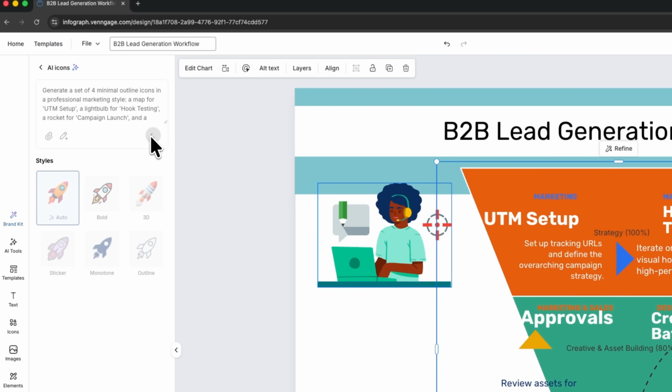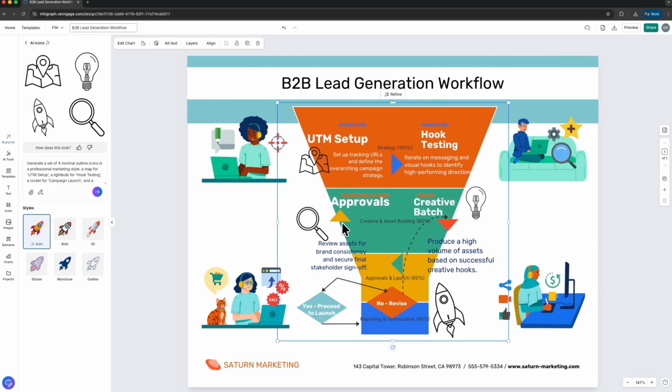Then we'll run the generation. Here are the icons the system created. Notice how the diagram instantly comes to life. Even at a quick glance, we can now tell where we're working on creative tasks and where we're focusing on numbers and performance. This makes the document practical for daily team meetings.